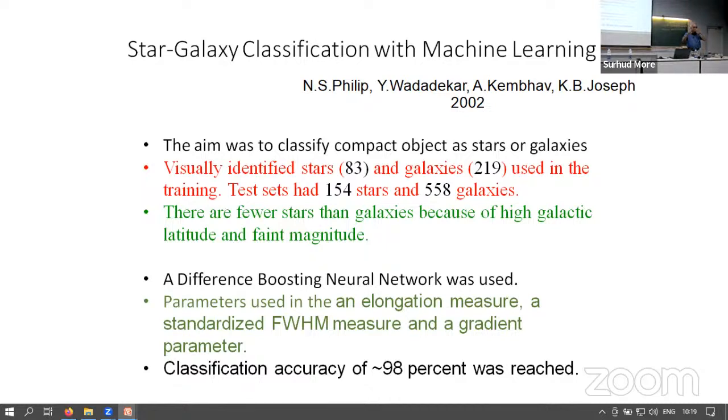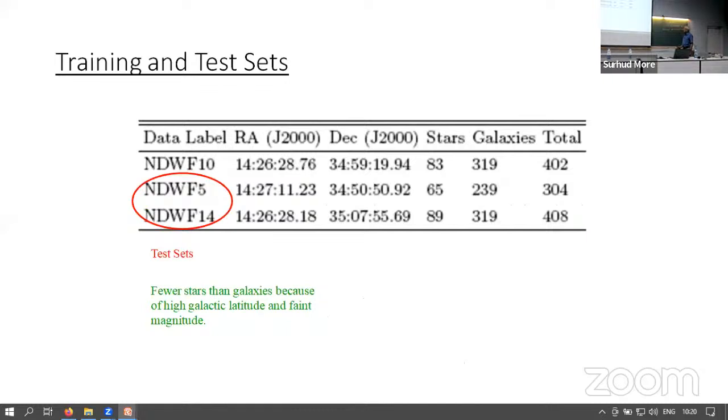And Yogesh and Sajid actually looked at this, said that these are stars, these are galaxies, these are stars, these are galaxies. And we measured 3 parameters for that, which had to do with how big it is, how the light falls, etc. And those 3 parameters were input to a specific kind of ANN called the difference boosting neural network, which Sajid had derived. Right?